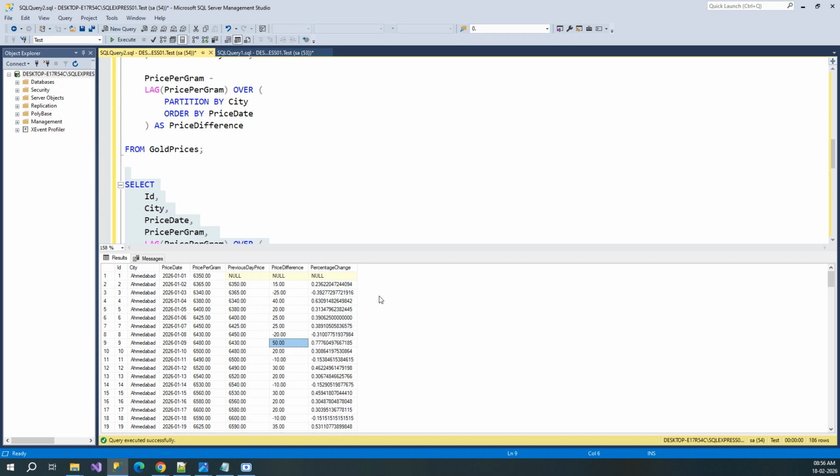So I hope you like this video, and I have tried to explain with real world examples the row number, dense rank and rank using exam results, and lead by and lag by using gold price, because that's what most of us are dealing with on a day to day basis. So it is very easy to understand these functions.